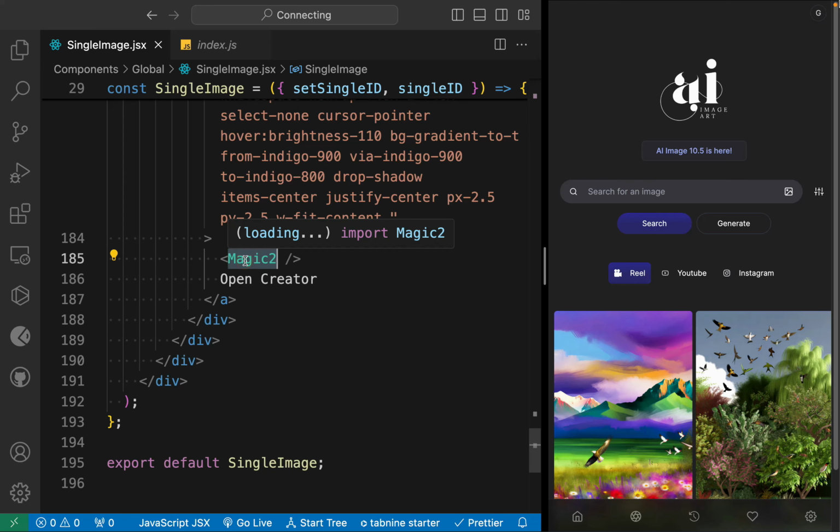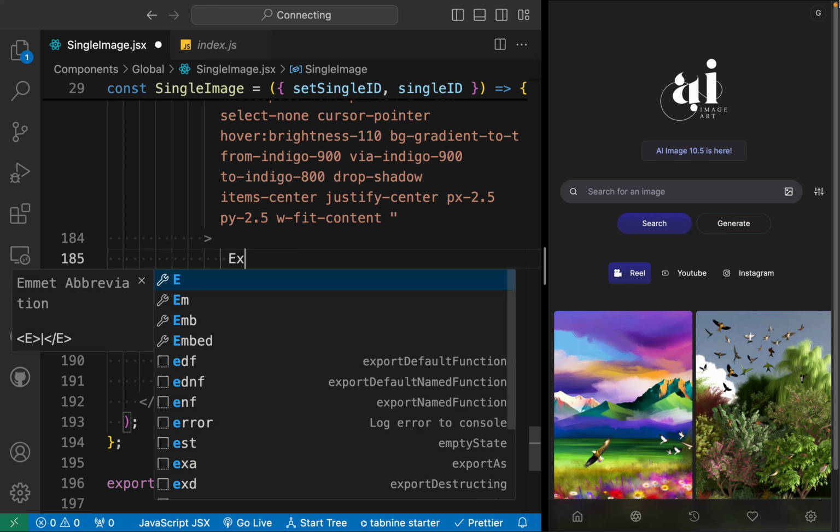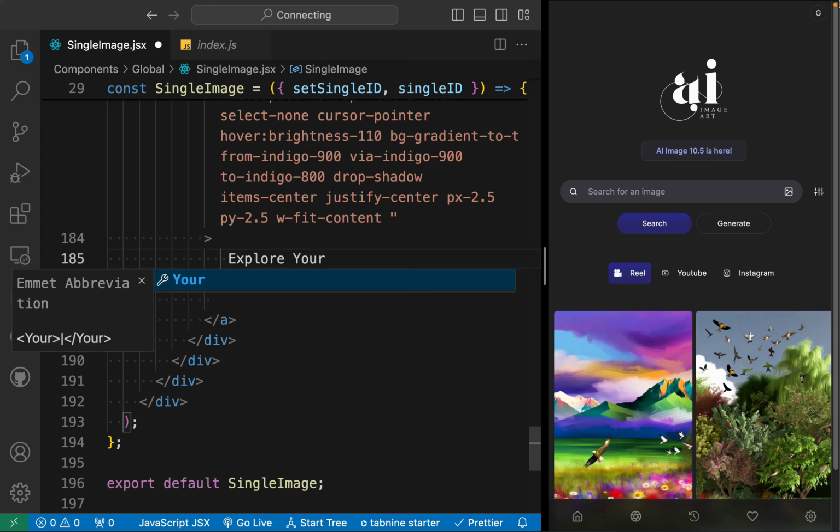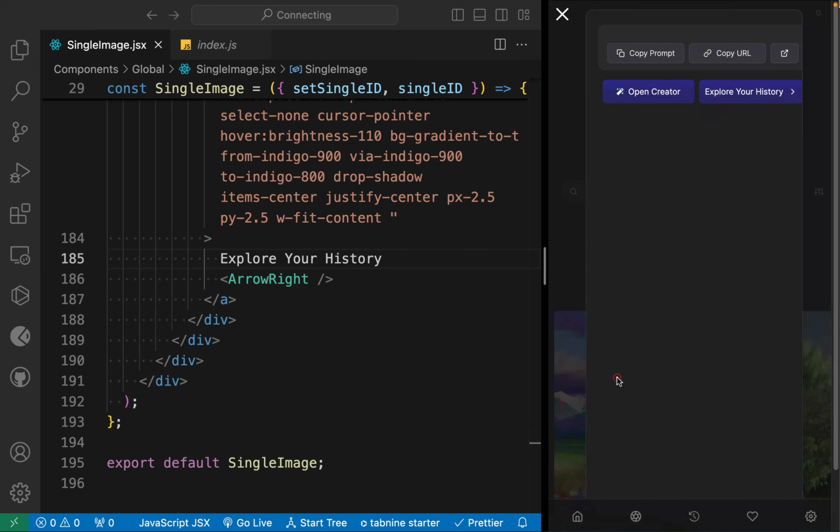Now here we have to do the changes to be, let's say, arrow right, and let's bring it on top, and let's change this to explore your history. Perfect. The button is reflecting.